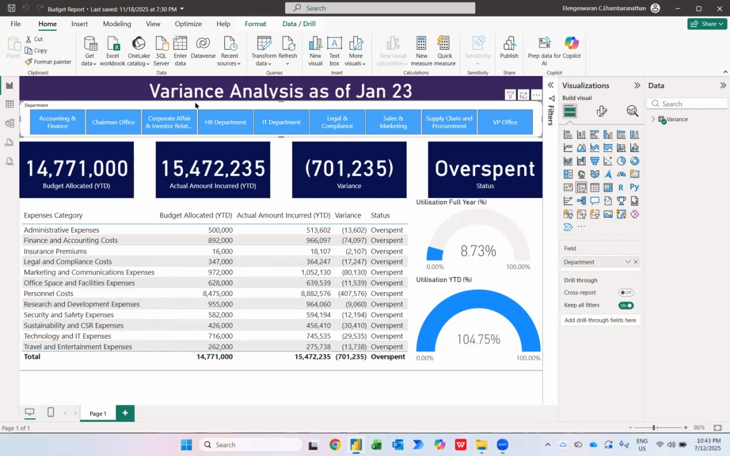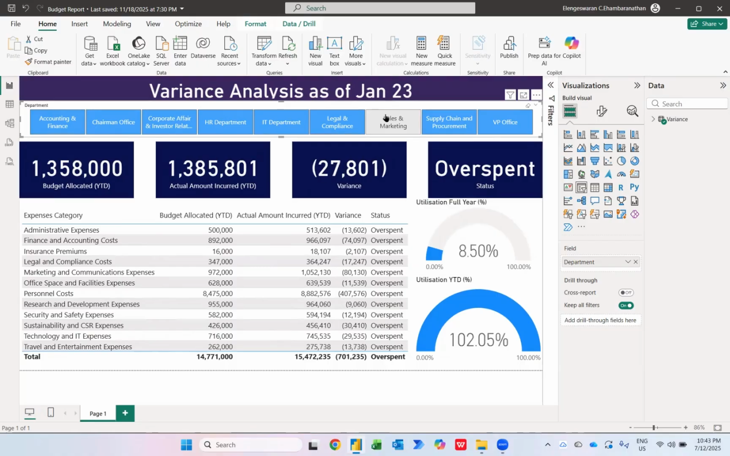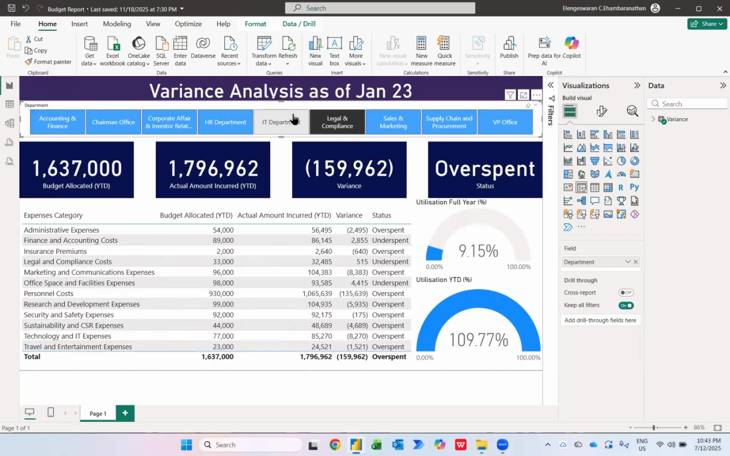So if you're looking right now, this is a dashboard of a variance analysis as of January 2023. We do have budget allocated, we do have actual amount, we do have the variance, and it shows overspend status. I can just click anything and it will show me the data accordingly.